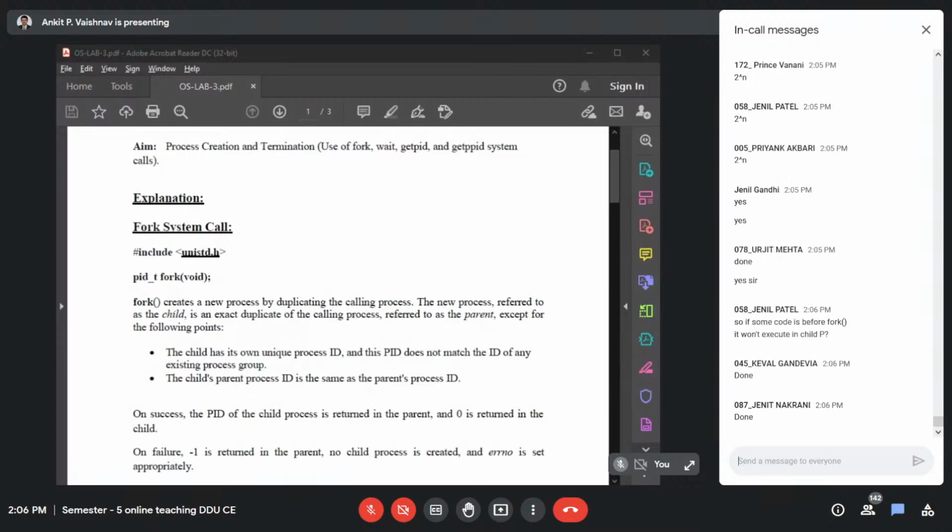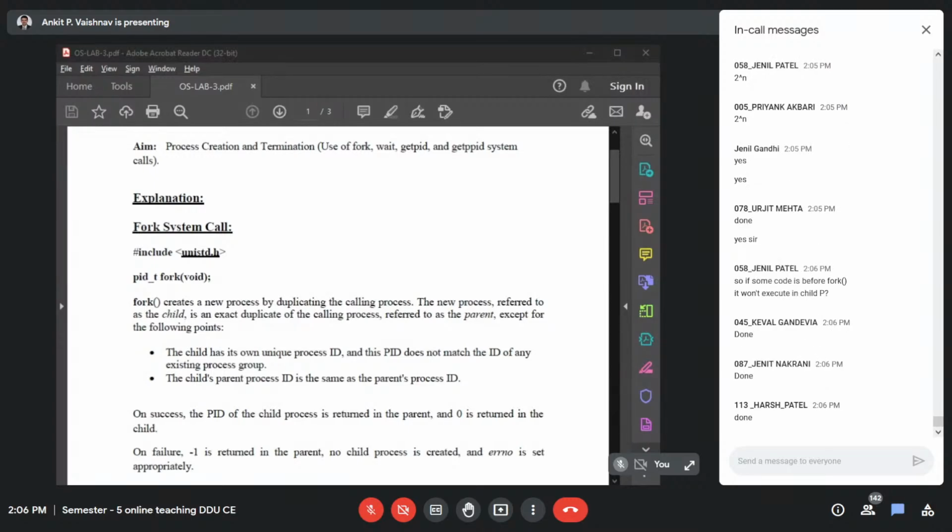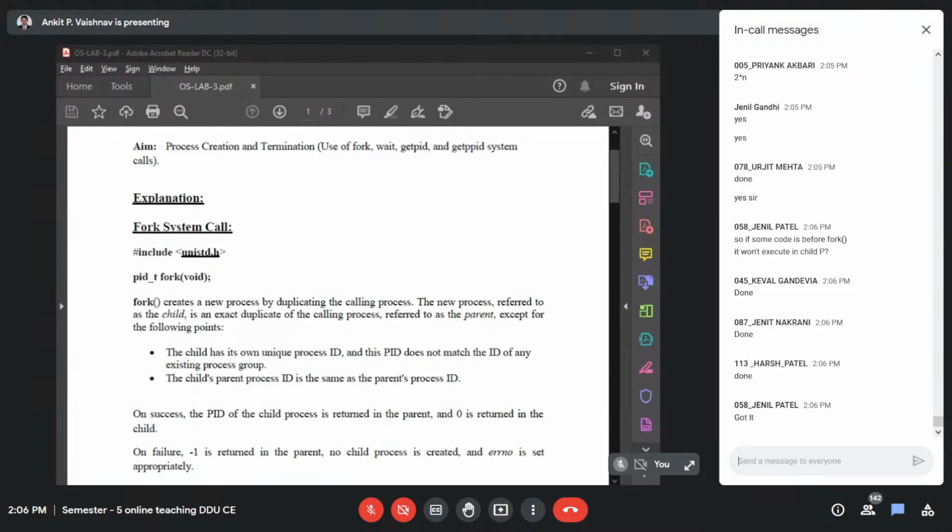If some code is before fork, yes, you can try it out. If you are writing that code before fork, that means it will be executed by only the parent process. That line will be executed by only the parent process. I hope you are getting my point. Yes, exactly. So this is a tricky aspect of operating systems, right? If you understand the fork system call thoroughly, you will be absolutely clear with it. Okay, now I think most of you are clear with this.